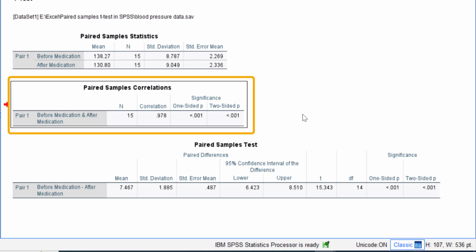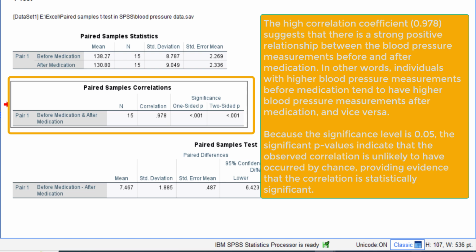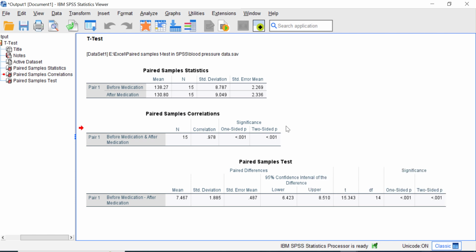In the second table, you see the correlation output. The correlation coefficient between the blood pressure measurements before and after medication is 0.978. This indicates a very strong positive correlation between the two sets of measurements. The significance column, or we can also call it the p-value, associated with the correlation coefficient is less than 0.001 for both, indicating a highly significant correlation.